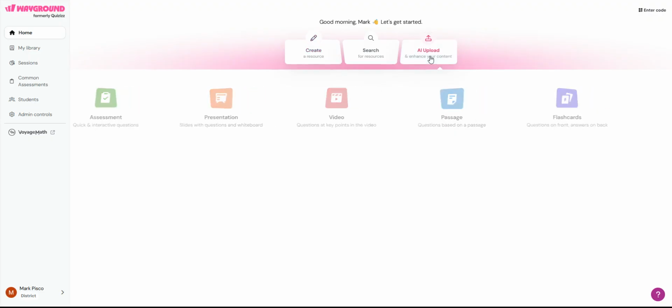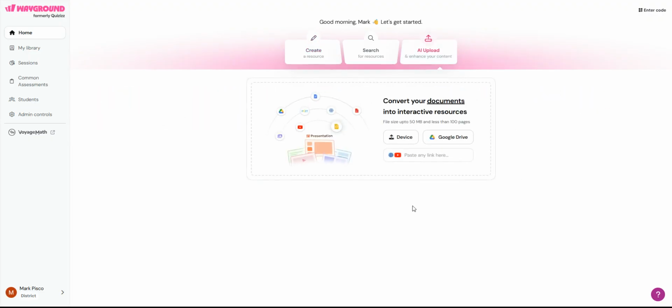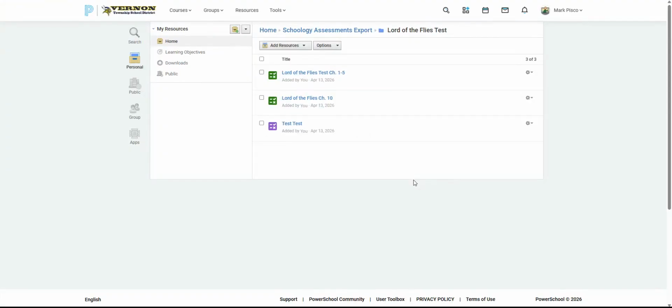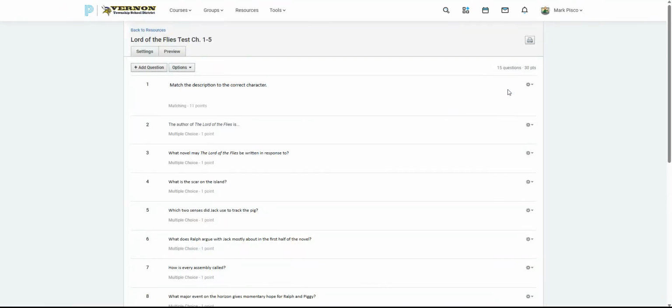So if you click here, you can load in documents that you've already created, either if it's a PDF or a Google document, and have them automatically converted into a Wayground assessment. For example, let's say that I'm on Schoology and I want to export one assessment into Wayground as a PDF. I'm going to go to the gear wheel next to it and click on Edit Questions. On this page, I now have a print option at the top right. So I'm going to use this to click print and save as a PDF instead of choosing a printer.